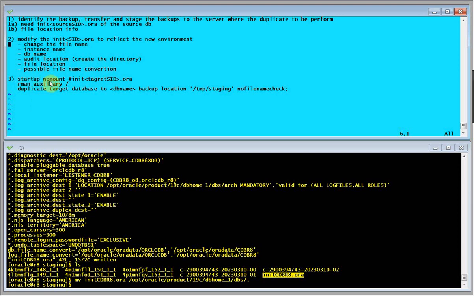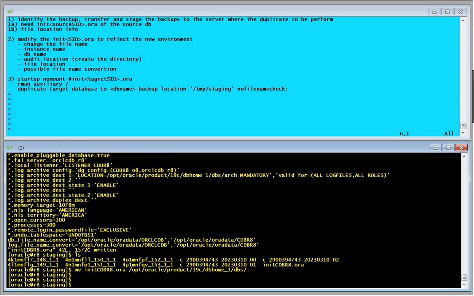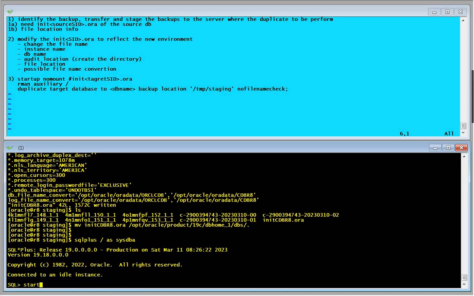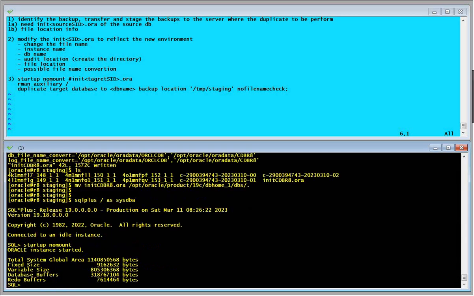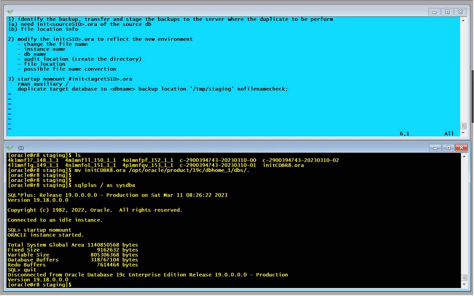First you're gonna start nomount, using the target SID. So we're gonna do SQL plus as sysdba. So we're gonna start nomount. If startup nomount is successful, that means the modification to the init.ora file is good. Oh, it's good. So the instance is started.